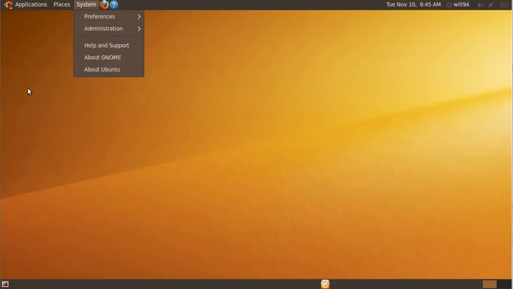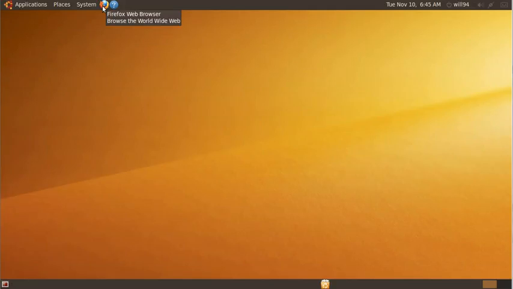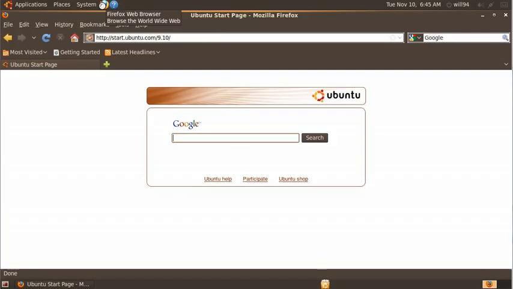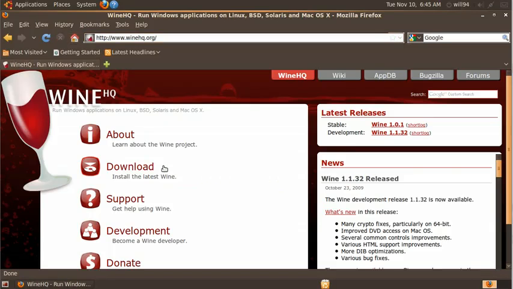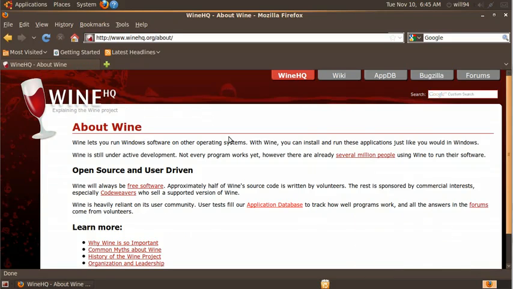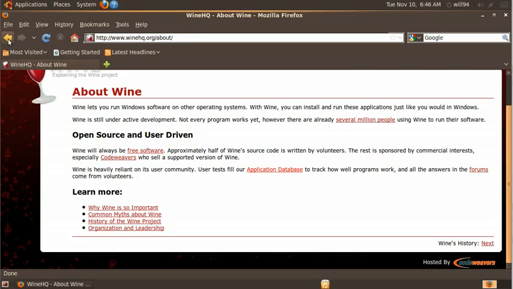Ubuntu. So if you go to your Firefox, and you type in winehq.org. So this is what we're going to install here. It's a program that lets you run Windows applications on Linux, BSD, Solaris, or Mac OS X. So this is for any program, any OS that is not Windows. So this is basically what it is right here. It tells you what it is, and it can tell you about it.